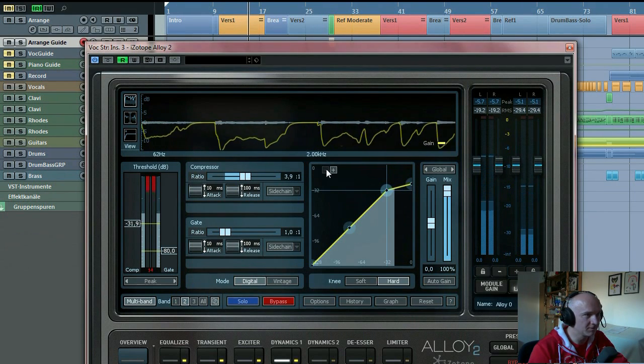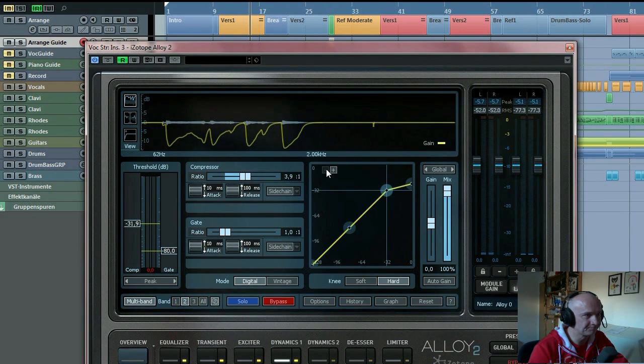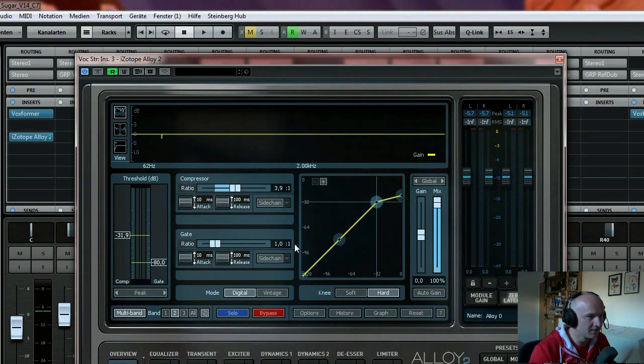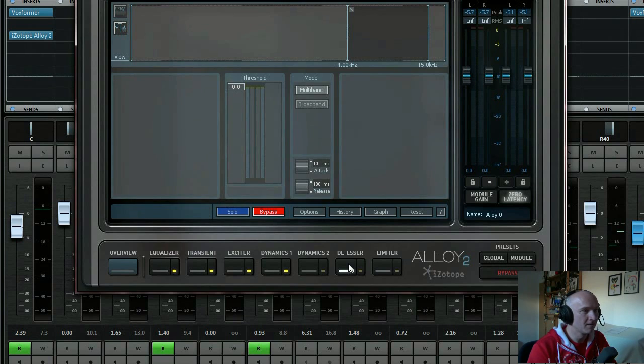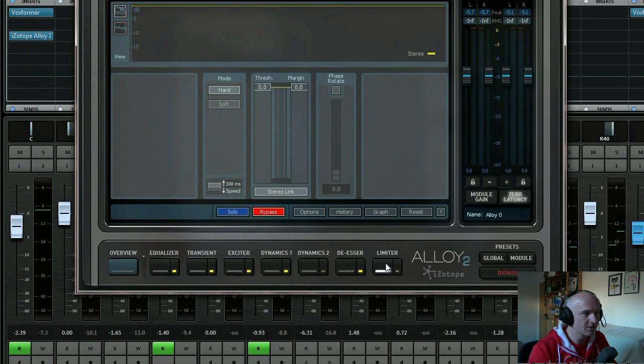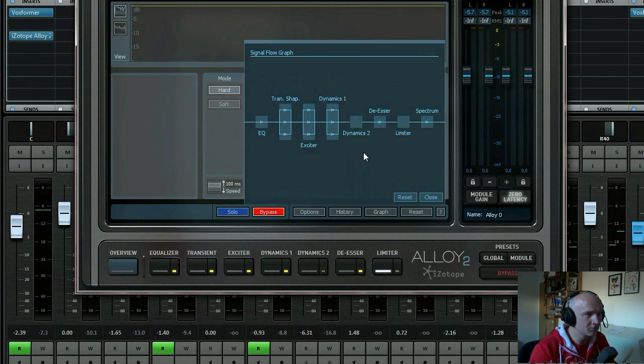So extremely versatile, great graphical display, and you also have got a great de-esser, you've got a limiter, and you can change the sequence of your plugins. So if you want to start, for example, with the exciter, with the saturation unit, then you do it. The dynamics are switched to serial mode. You can also run them in parallel, and so on and so on.